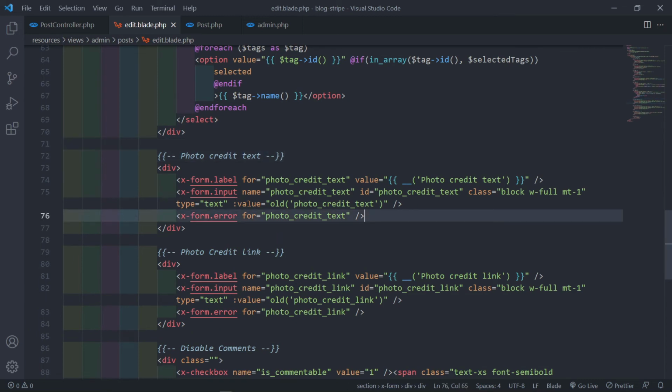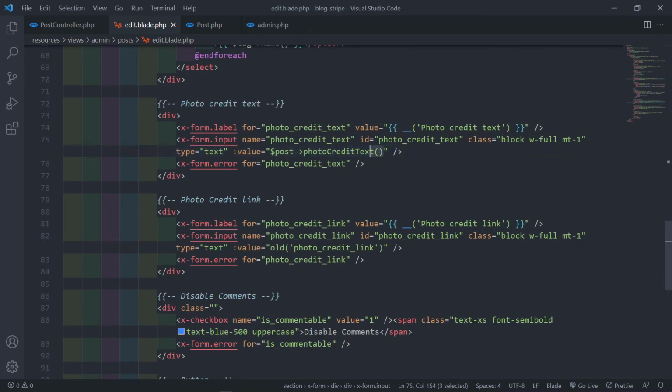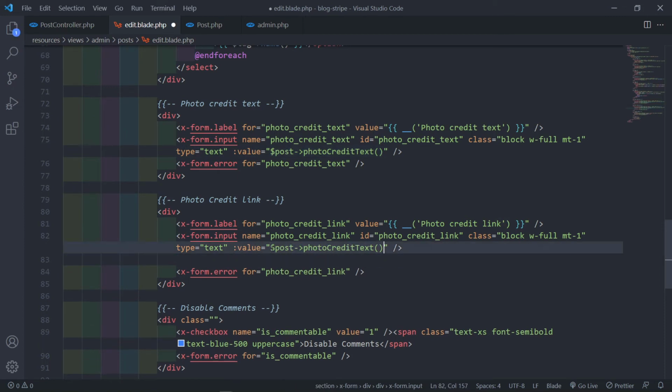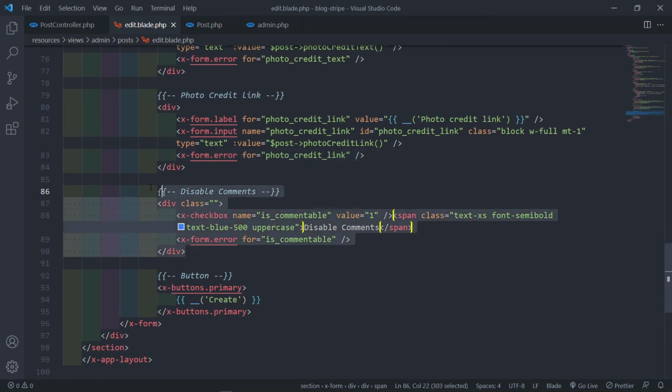Now for the photo credit, the value right here is just going to be the post photo credit. Just remember, I'm using a blade component. So these values get passed to that component. So that's why I don't need to actually add the blade syntax in there. Right, so this is for the photo credit tags. I'm going to do this one for the link as well. Let's add that link like that. Right, so disable comments.